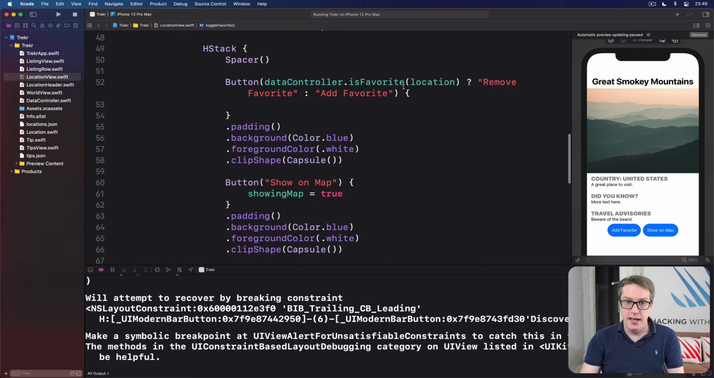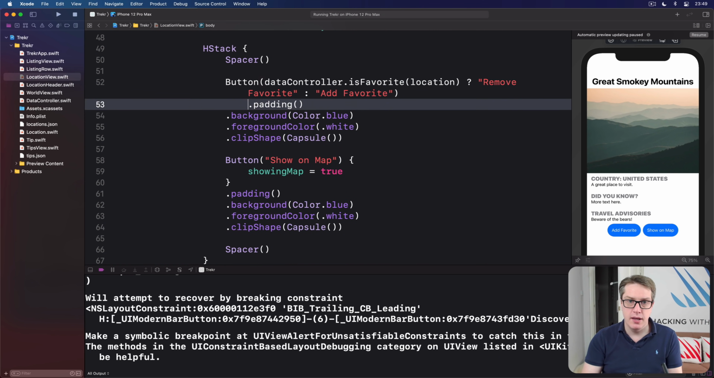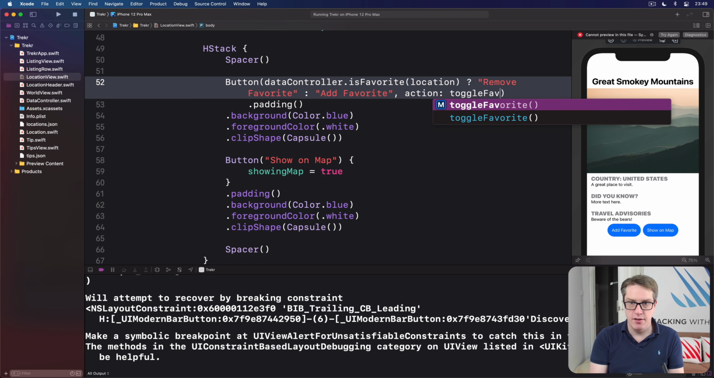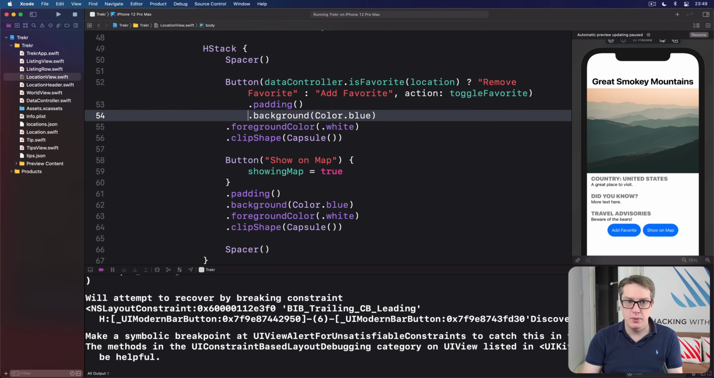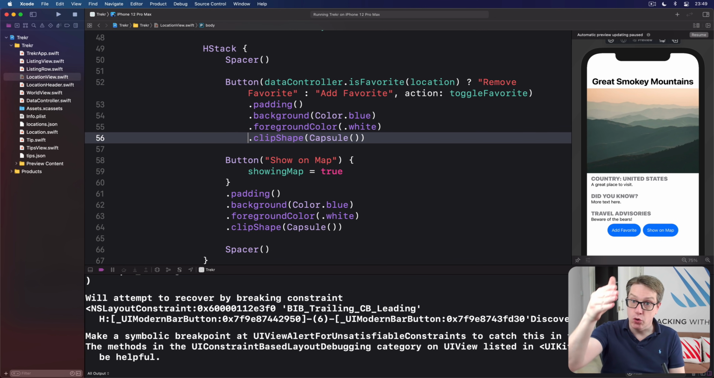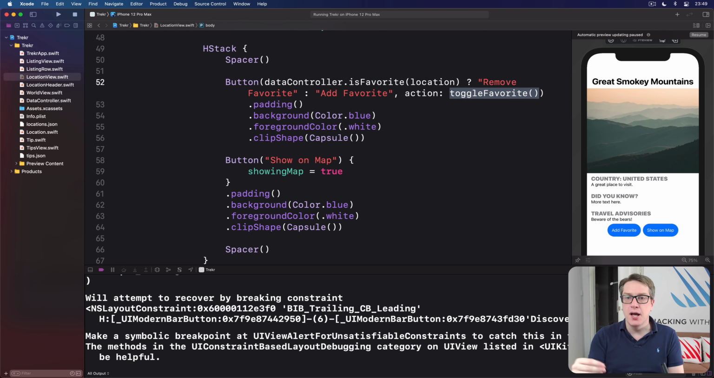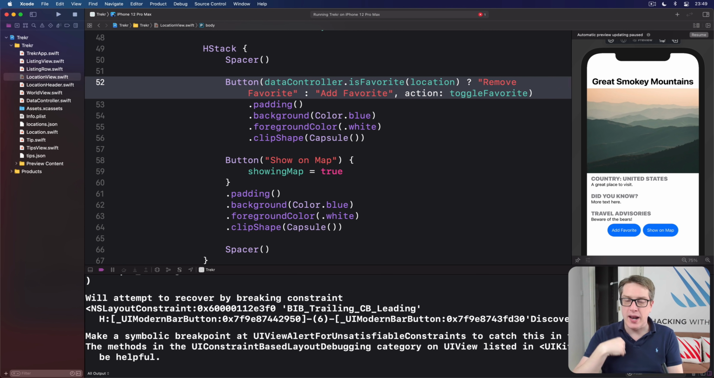We can say, get rid of these braces, and say action is toggle favorite. So we're saying when this button is pressed, call toggle favorite straight away. Now remember, we don't want to say toggle favorite open and close parens. That means you can find out my action by calling toggle favorite and it will return the action to you that you want to call later on. Without the parens, it means when I'm tapped, call toggle favorite.